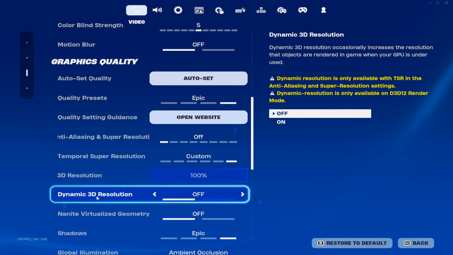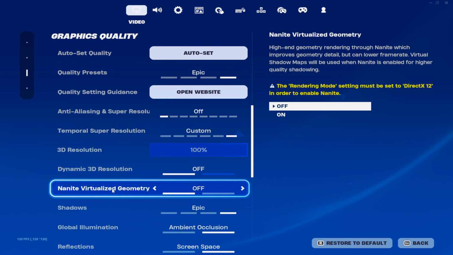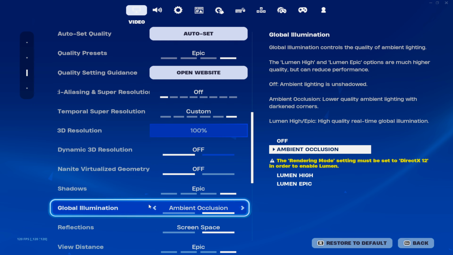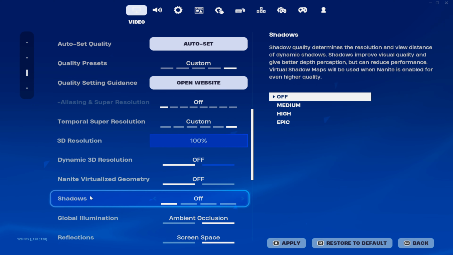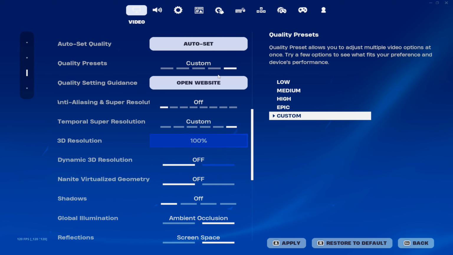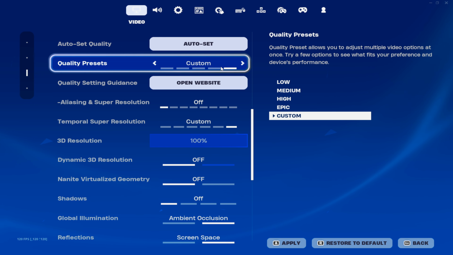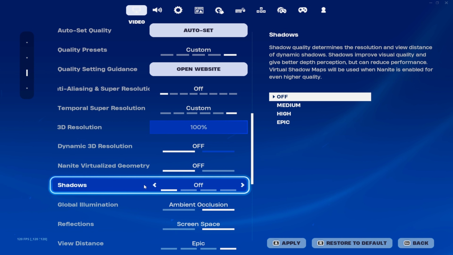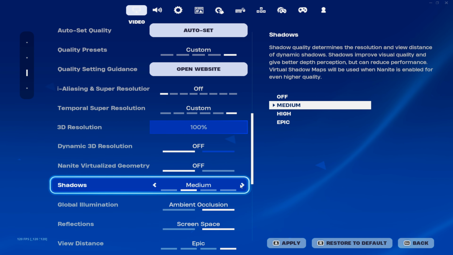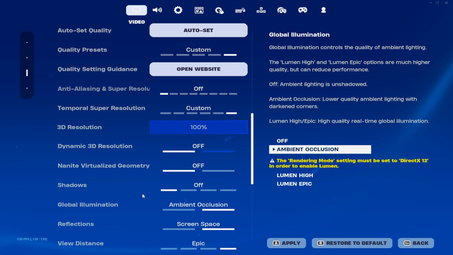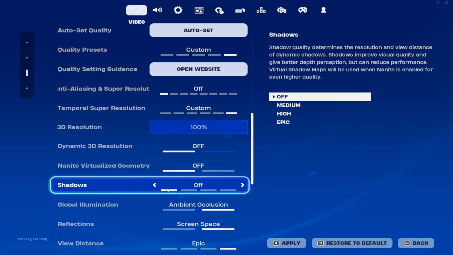So the next one is dynamic 3D resolution. You want to turn this off. The next one is Nanite virtualized geometry, off. Shadows off. As you can see, when I turn the shadows off, I get the custom preset. Now, the shadows may help you in some situations. So yeah, if you want better shadows, you should turn this to medium, but I have it on off. If you have a really bad PC, you need to have this on off.